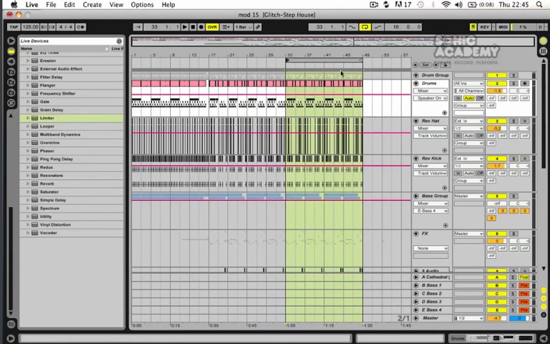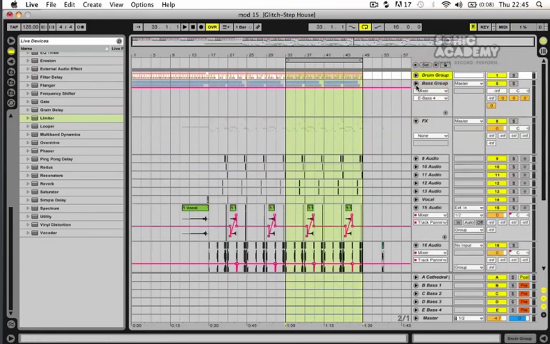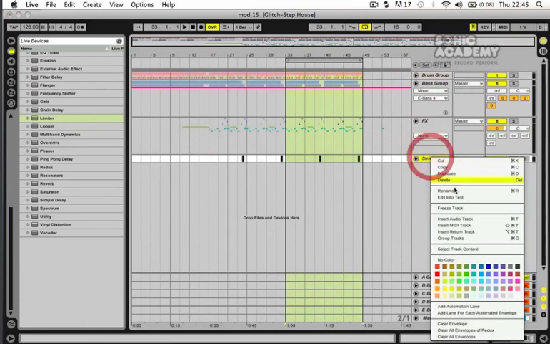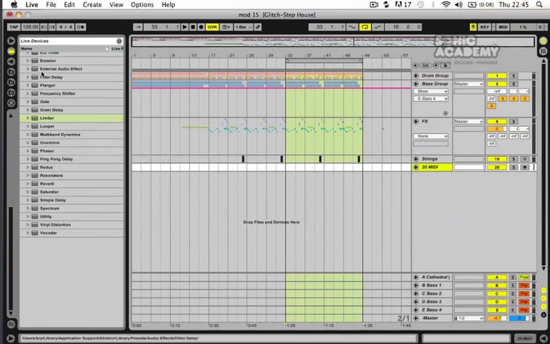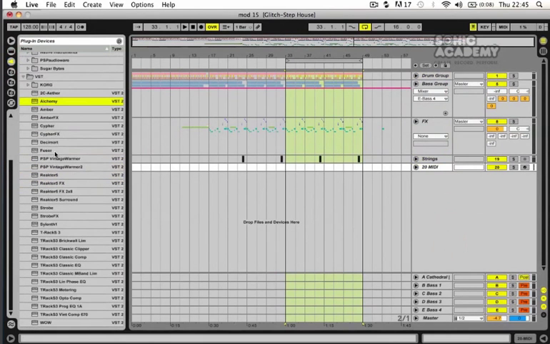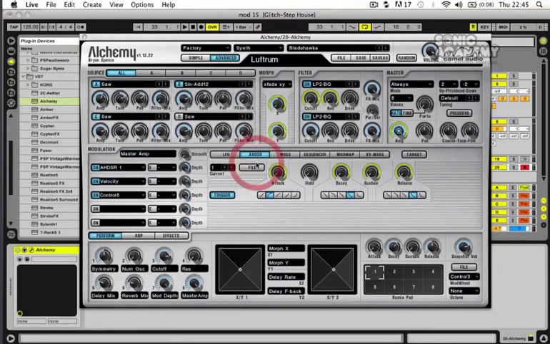I'm just going to loop around that and get rid of our drum track and our strings. Okay, so I'm going to insert a new MIDI track, and we're going to use Alchemy for this. We're just going to go to our VSTs, Alchemy, and grab a synth preset.